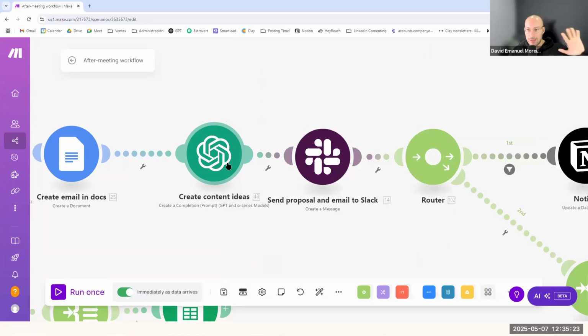And we do it outside Clay. Probably you are asking yourself why we do it outside Clay, because Clay doesn't have the capability to manage these transcripts, because they are really, really long files. So you need to use another tool like Make, like n8n, or you can use Zapier as well. Those are tools that are able to handle it.